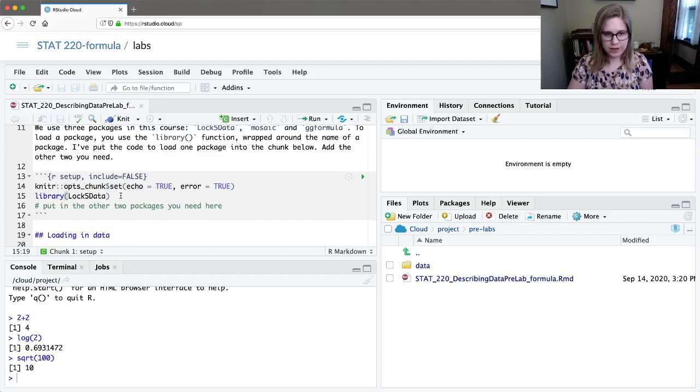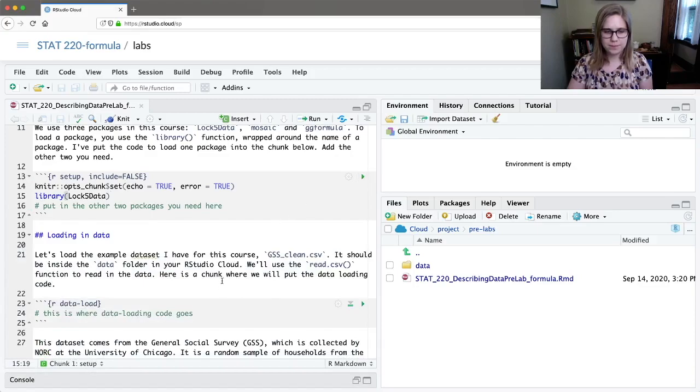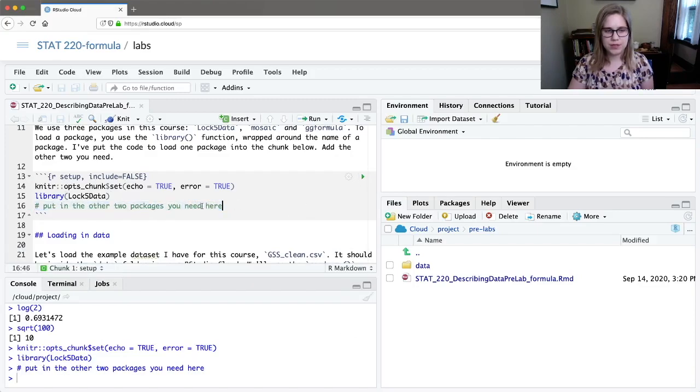So one way that I can do this is I can just hit the green play button on the chunk and it will run that code for me. This line that's in green text with the pound sign is a comment, and it's just giving you some instructions. It says put in the other 2 packages you need here. So I'm going to delete that, and then I'm going to type the other packages that I need.